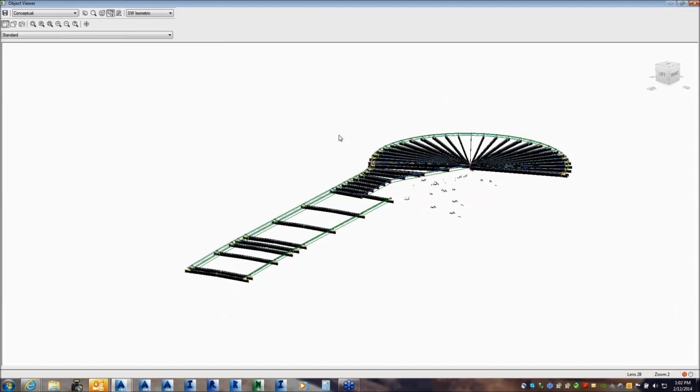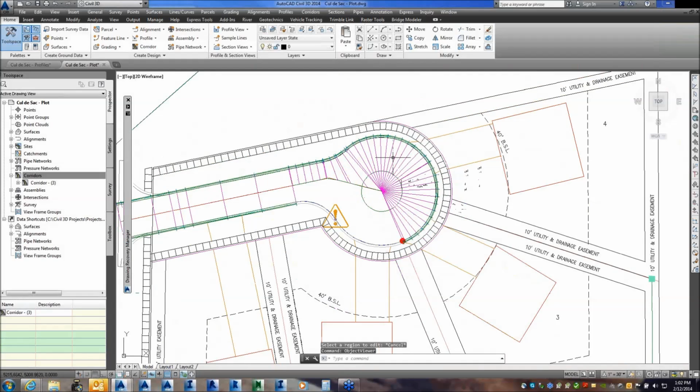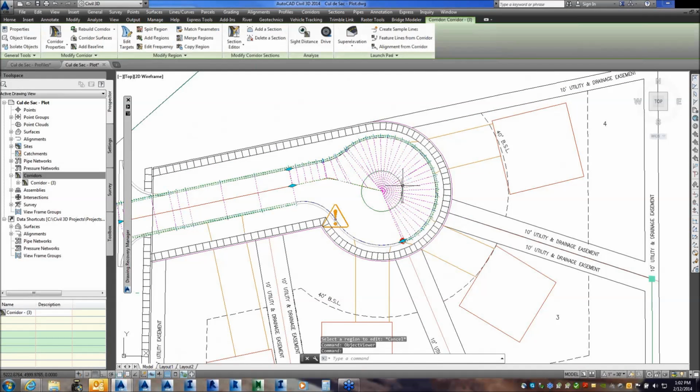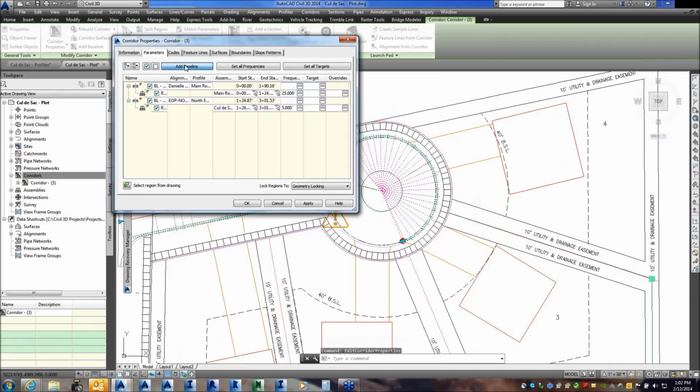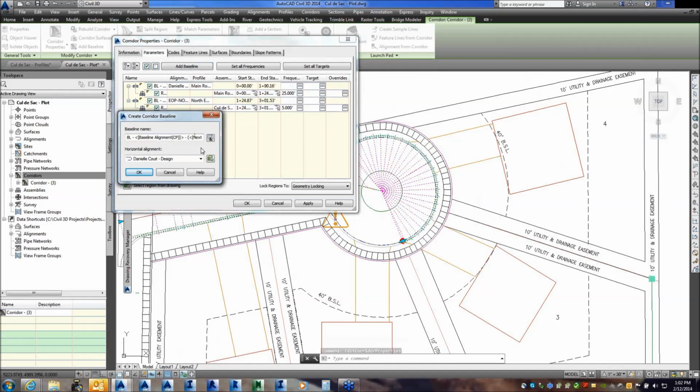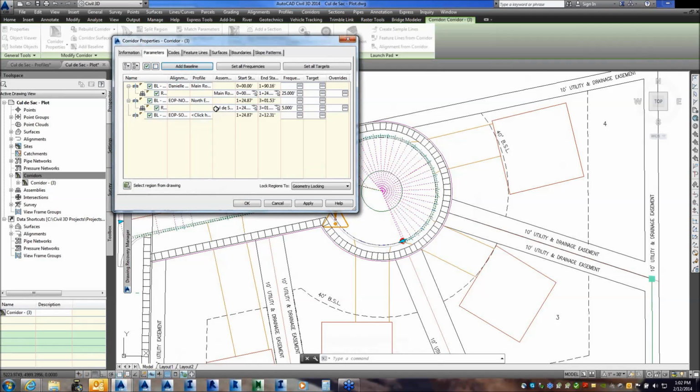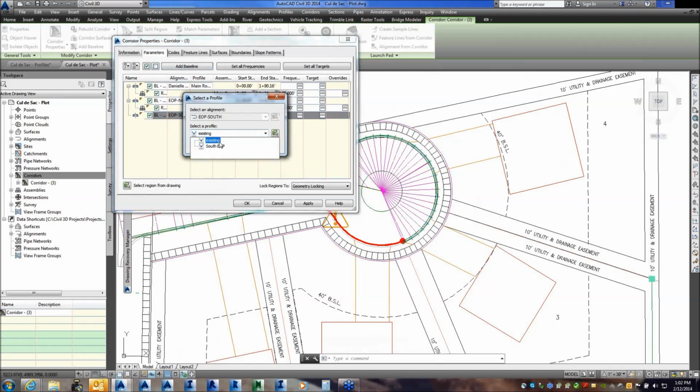Okay? So all we need to do now is add our south edge of pavement alignment. So if I pick on my corridor, if I right click and I go into corridor properties, I can add another baseline. So I'm going to add a baseline. This baseline is going to be edge of pavement south. So select OK. I'm going to pick edge of pavement south for my profile.